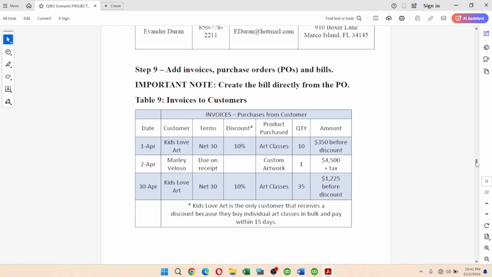So let's start with invoices. Invoices go to customers, purchase orders go to vendors, and bills too go to vendors. So you have to see how these things flow. Our first customer is Kids Love Art. You can see the terms of the sale: net 30 days, and there's a discount of 10% if the person pays within 30 days.